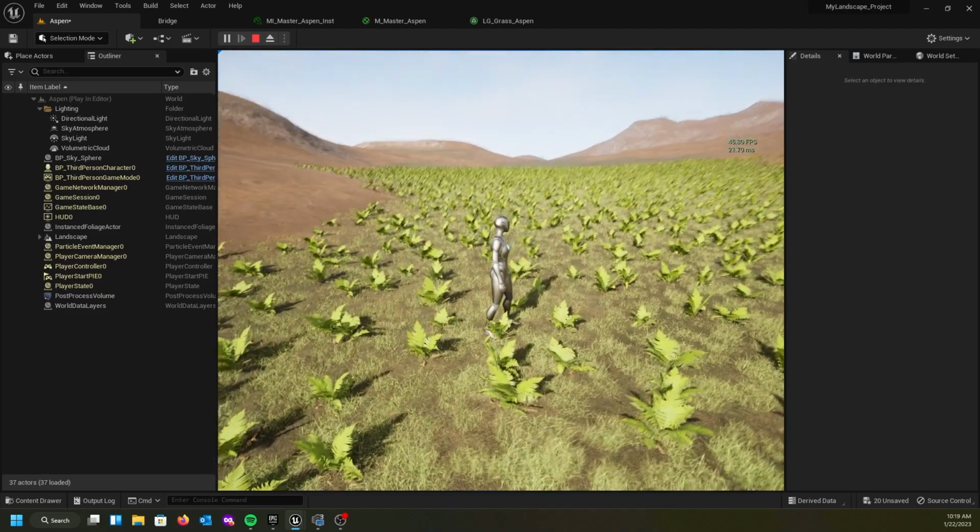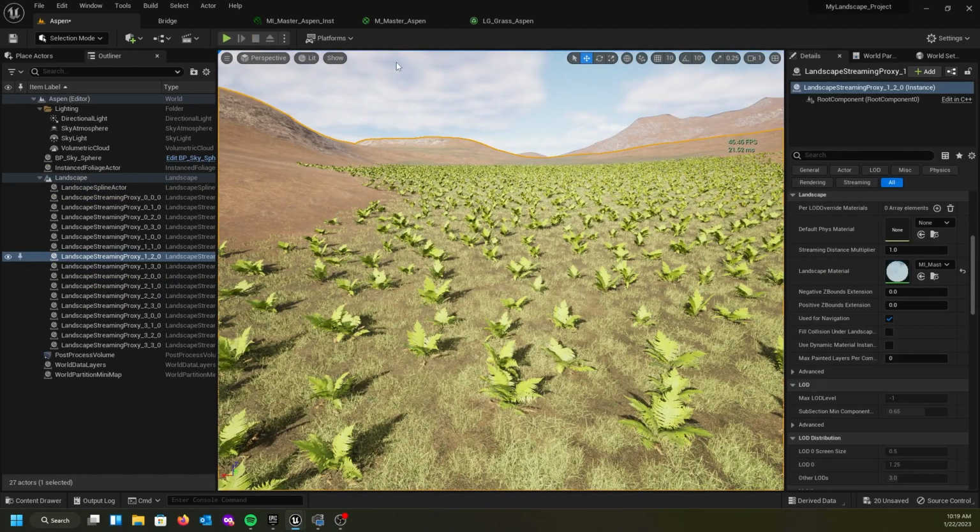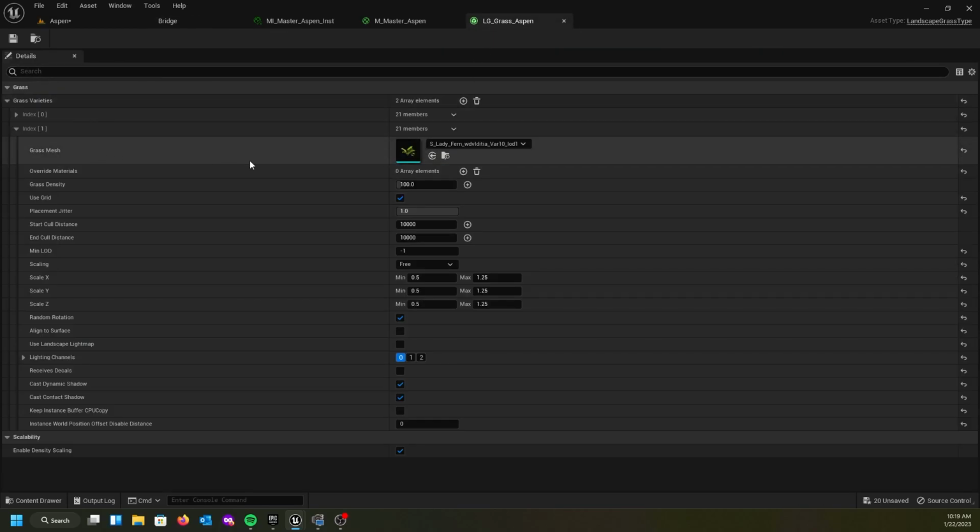I still think that's way too many ferns, and it may not even be something I want in there, so I may change it with something else. But there's how you can get plants in there. And then one more thing, let's go ahead and I'll show you a rock real quick, and then we'll talk about this culling distance, okay?